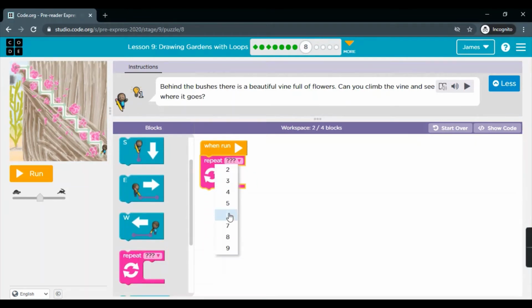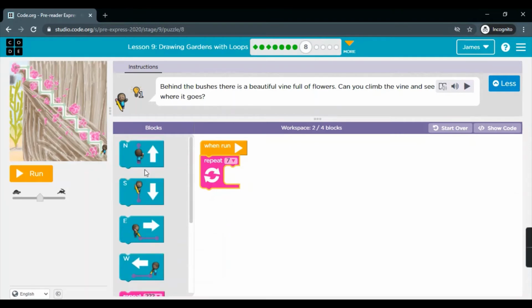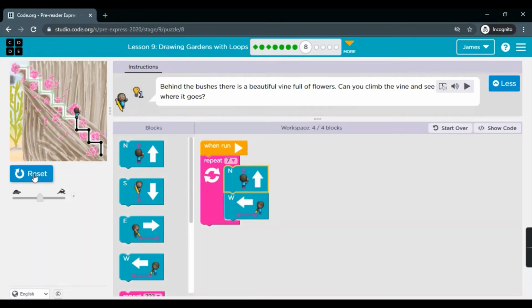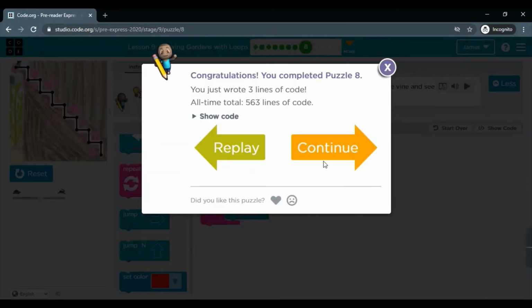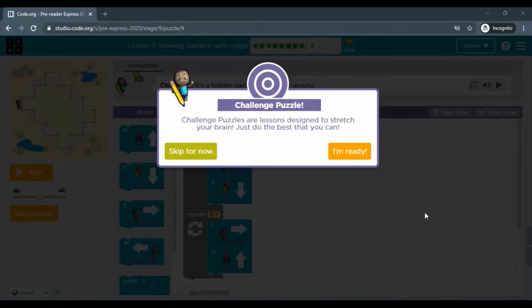We need to repeat the action pattern 7 times. Let's put it here, set it to 7. First step is north and then west. Now let's run it. You can set the color of your stairs as well. Now let's continue to puzzle 9. Puzzle 9 is a challenge. We are ready for the challenge. Let's do it.